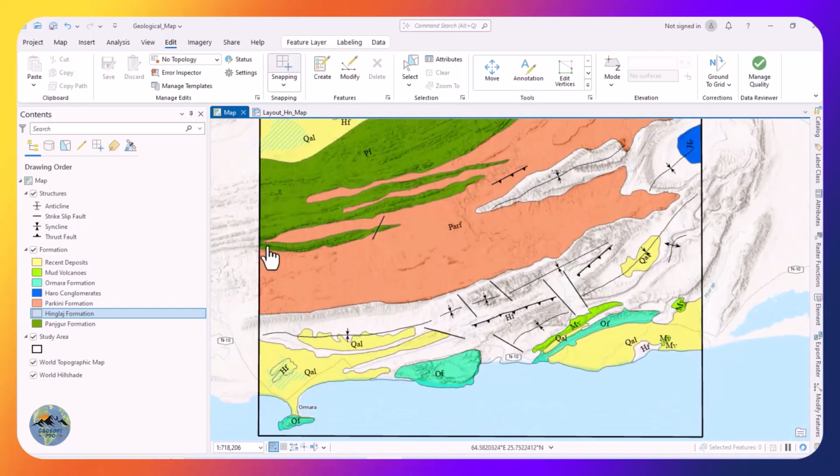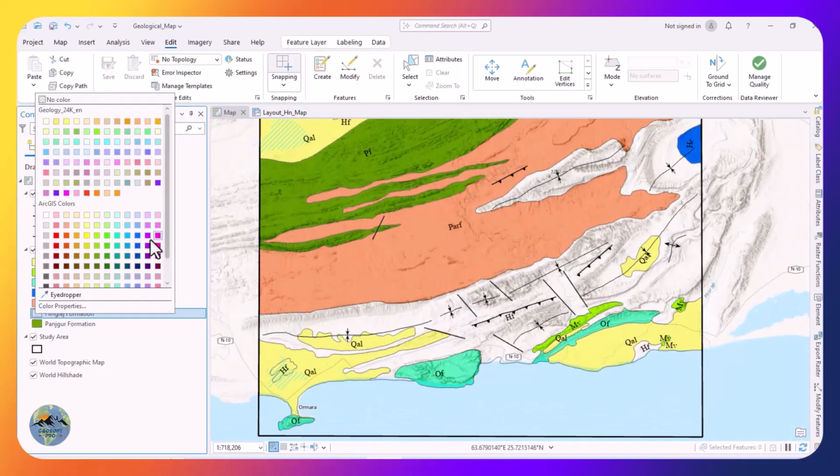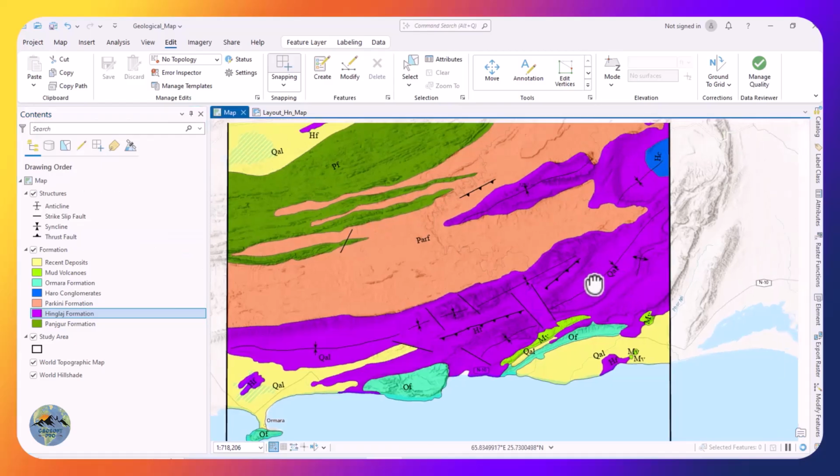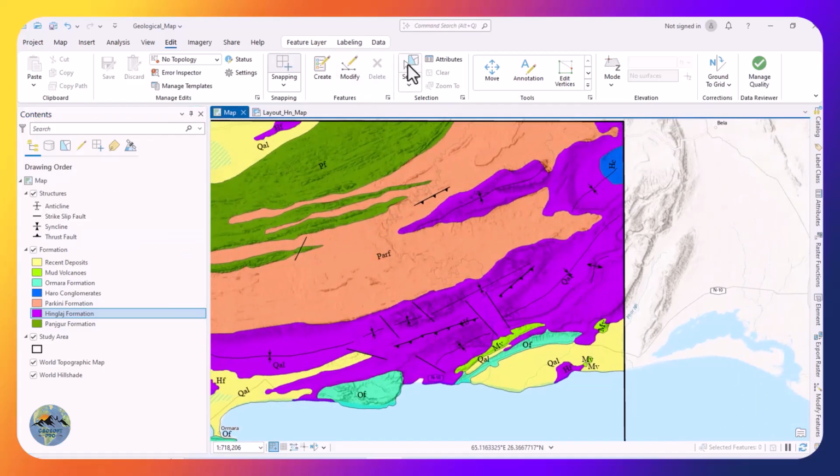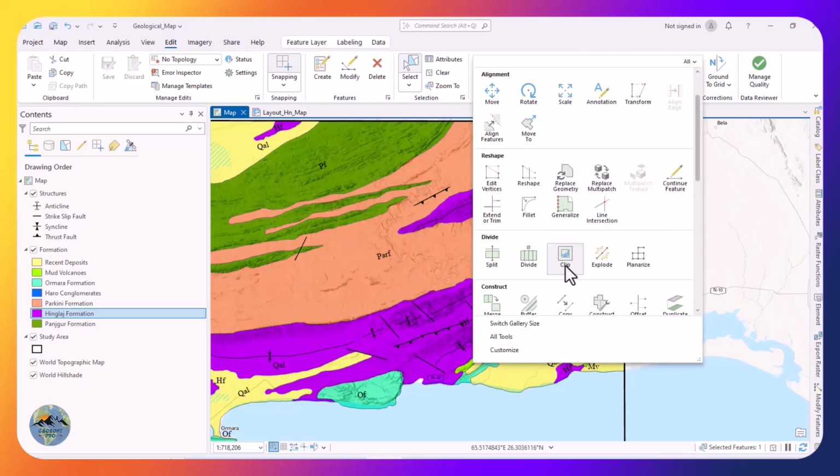Now let me once again select the color for it. Okay. Now go to the selection tool, select this formation, and you can select it from here. This is the formation that I want to clip. Now go to the edits and more option, click this clip tool.